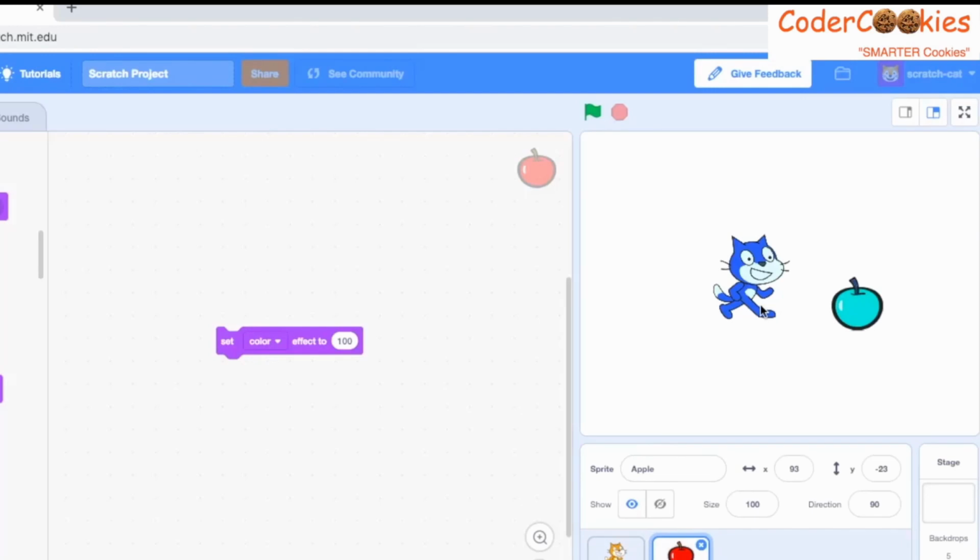Color is like a number in Scratch, and you don't have to memorize these numbers, you just kind of have to play around with the numbers and get to whatever color you want. You know, do some trial and error in your projects when you're trying to get that color you want.